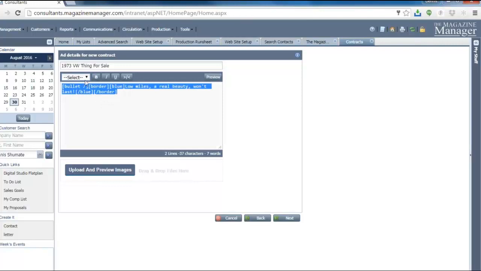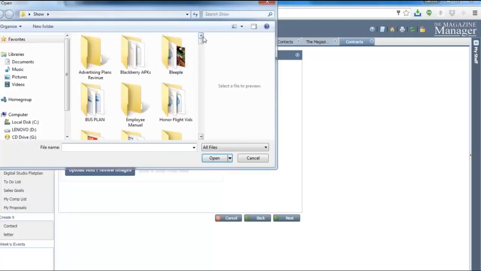Whatever I decide to do in there, I do have the opportunity to make sure that information is the body of the ad itself and how I'm relaying that to the actual ad that I'm selling. I do have the ability to upload and preview an image as well. It's just a simple drag and drop, or I can upload and bring in an actual file.